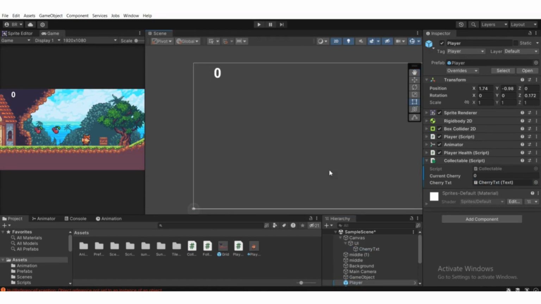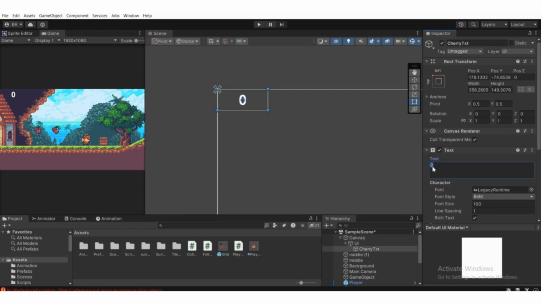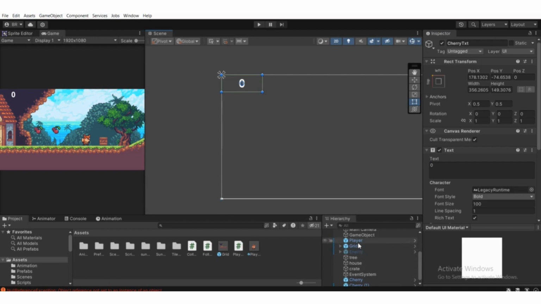As you can see, we drag it into this field. So we can tweak some, so we can set this value. As you can see, if I select the UI text, we can set like 1, then 2. Whenever we collect, by default we're going to set it to 0.